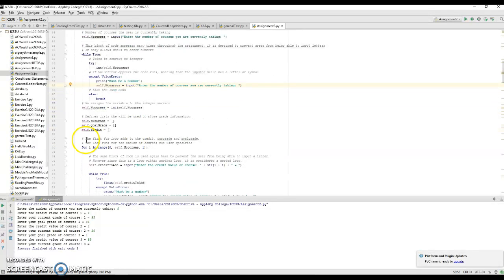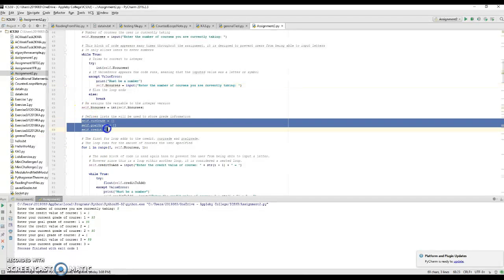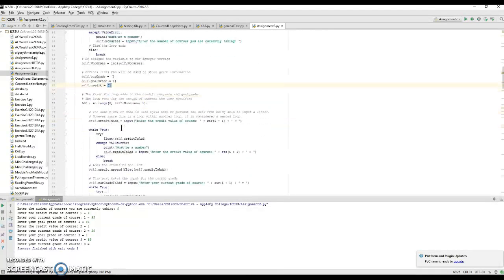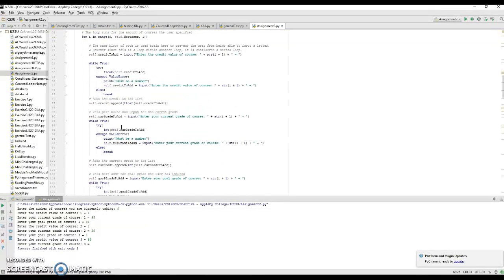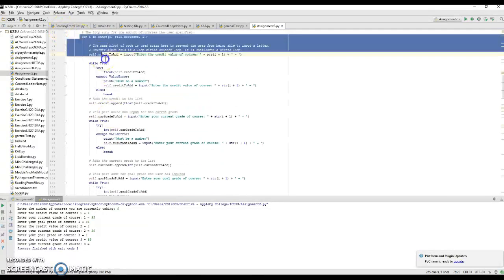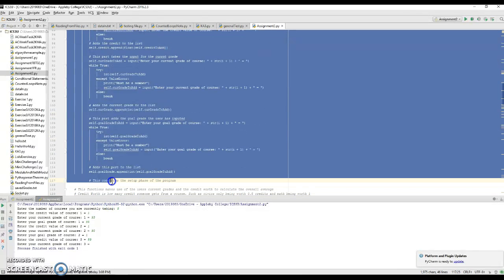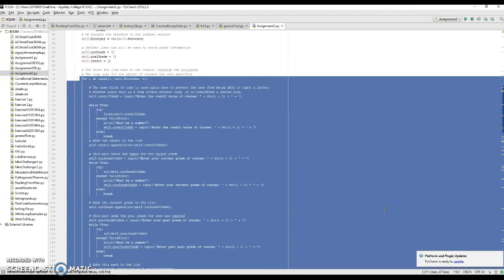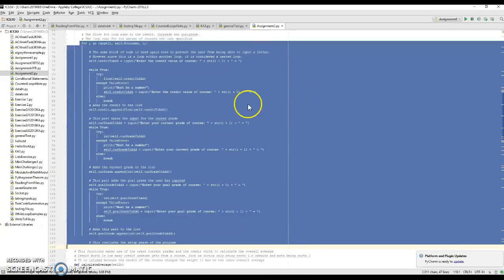So then we move on to this right here. So it's basically defining empty variables. So in this case, 3 empty lists. Then there's a huge chunk of code from 72 to 117, which is all the way down here. We can just close this for now. So basically, this whole chunk of code takes inputs for credits, like your current grade and goal grades, and then stores all of them in a list.